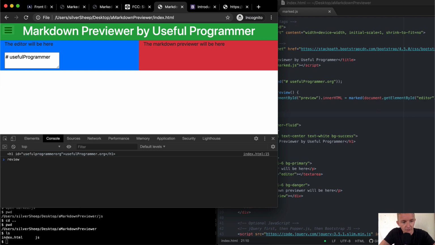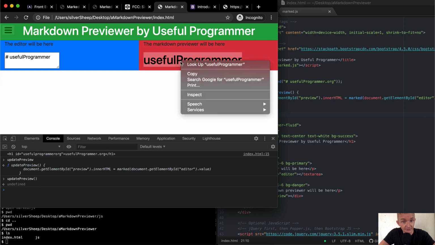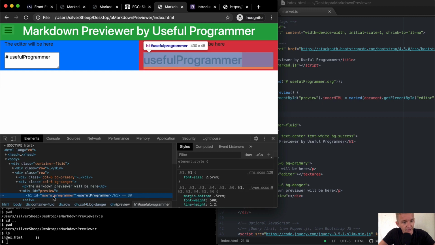update, preview, and then you need to call the function, then it shows up here. But you see, if I were to inspect this, it is an H1 tag, which means we're filling the preview with Markdown. So now it's actually working.